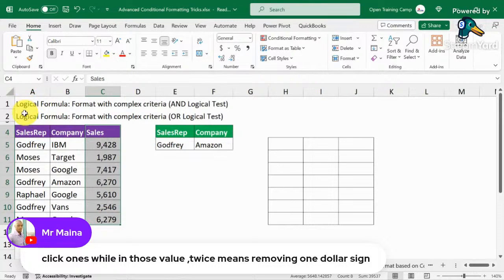We want to do a simple logical test here, a format with a complex criteria, the AND logical test, or we can do the OR logical test. We want to highlight all records where the sales rep equals anything that will be selected in this range, as well as the company that will be selected here. So we want to use the AND logical function to do this.